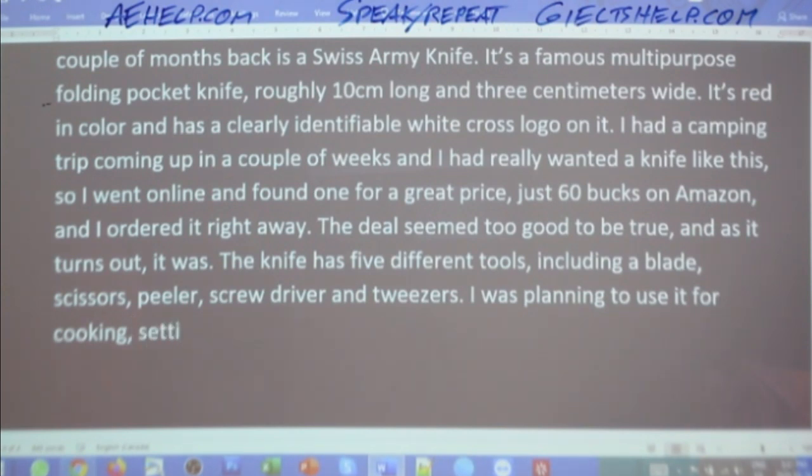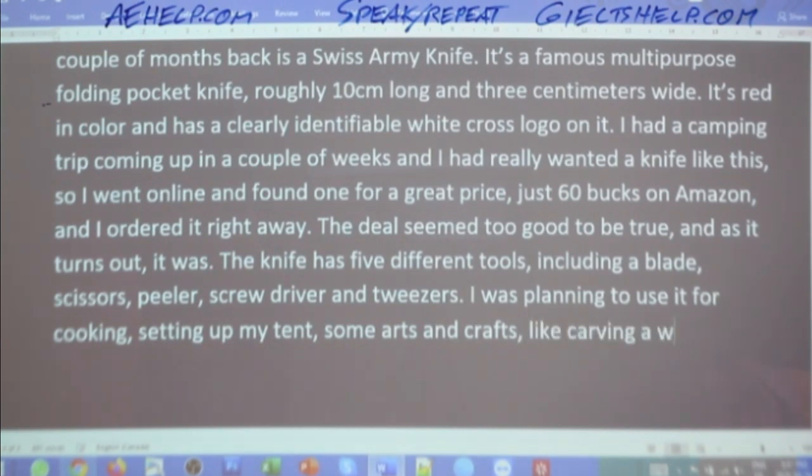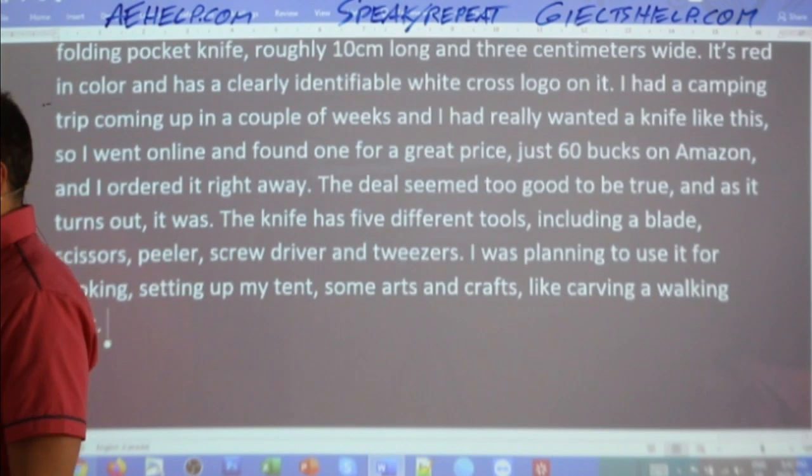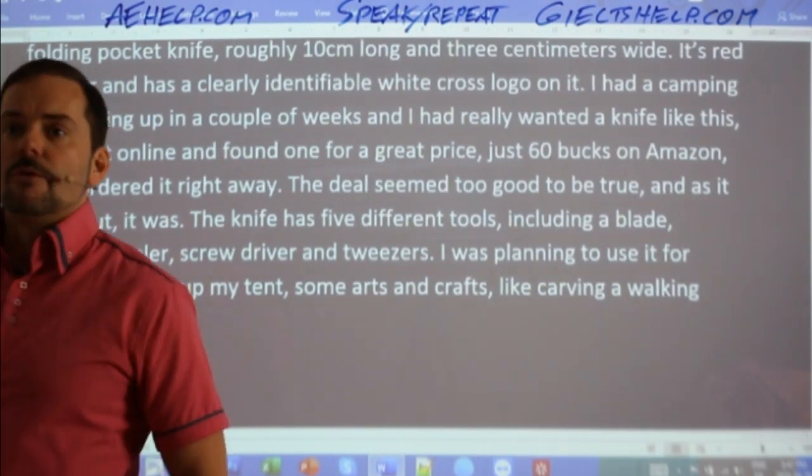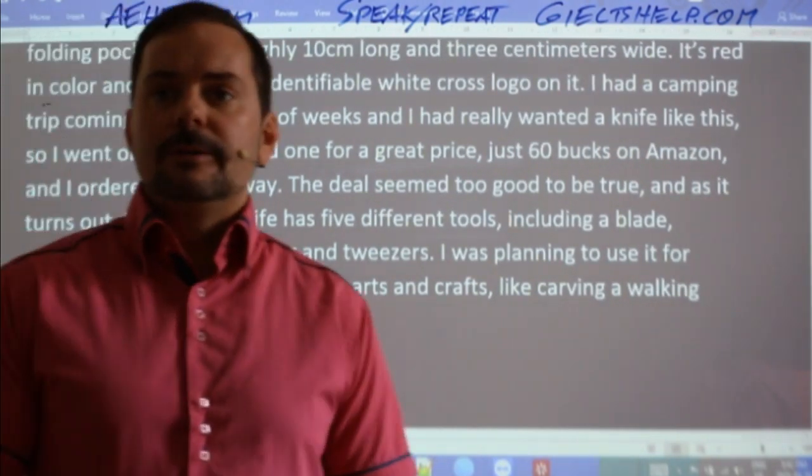setting up my tent, some arts and crafts, like carving a walking stick. Okay, sure. Okay, so what do you use it for, right? The function is really important.